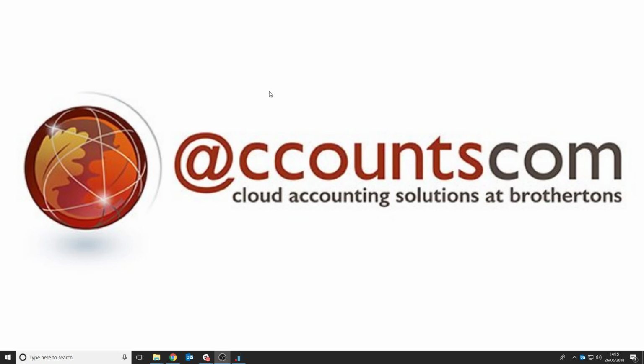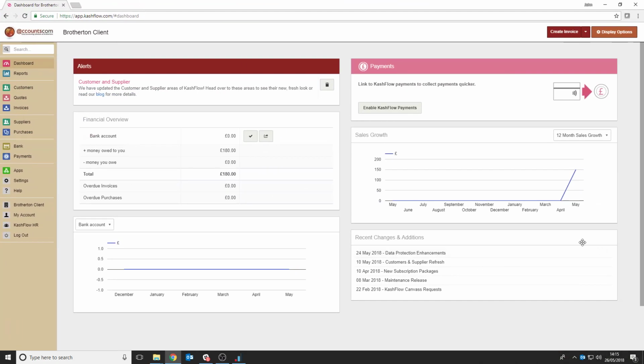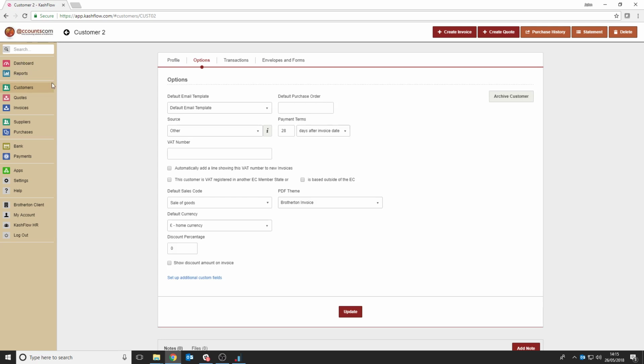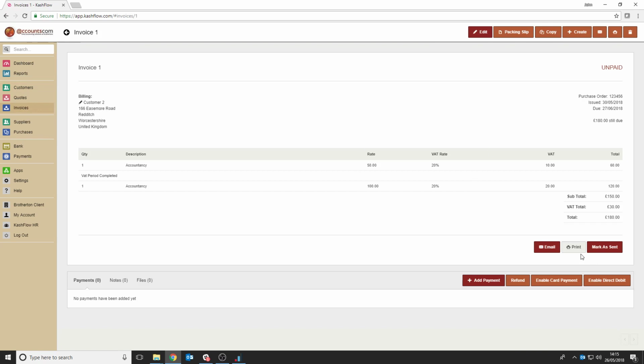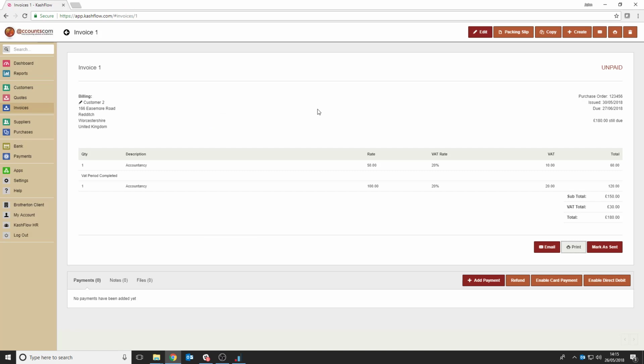Just following on from the previous postings that we've made with regards to using the KashFlow software for raising sales invoices and setting up personalised invoices. So if you remember, we set up the customer 2, which is where we entered all their details, and then we created an invoice for that customer, and we personalised that invoice with our logos, etc. That's on a previous video that we've posted, if you wanted to have a look at how to do all that. This is more to do with this part now.